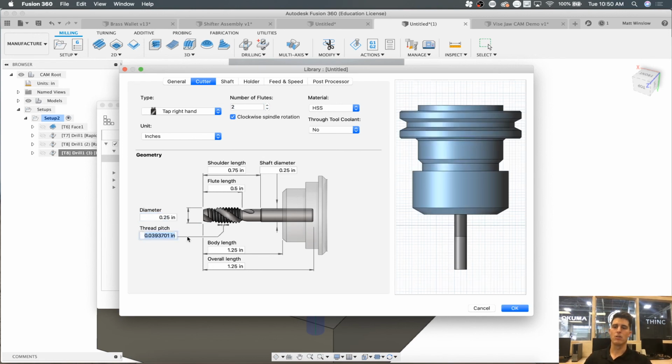The thread pitch, don't confuse yourselves with this. It's a quarter 20, meaning it's 20 threads per inch. So it's easy. All I do is do 1 divided by 20. And voila. Fusion automatically does the math for me. And that's the great thing about Fusion. If you ever just want to do simple math calculations, you can do them straight from this dialog box.